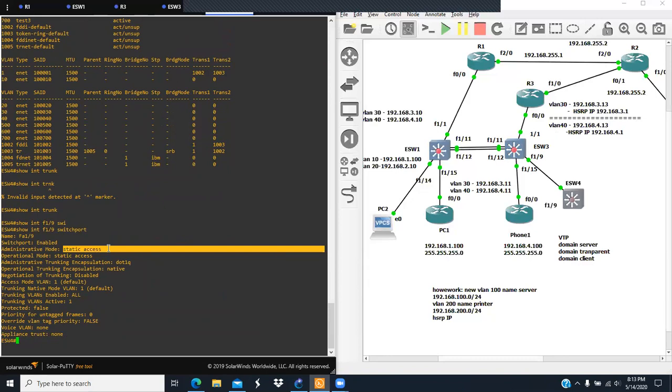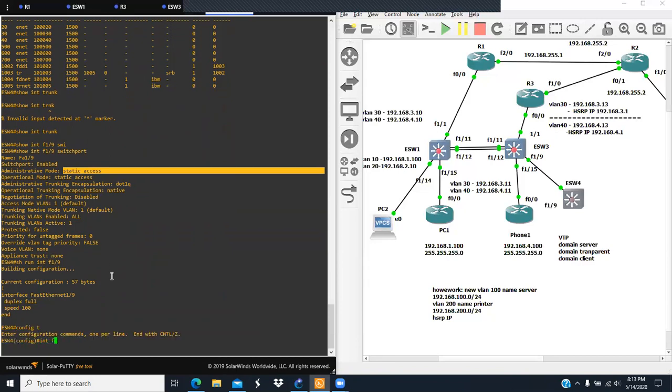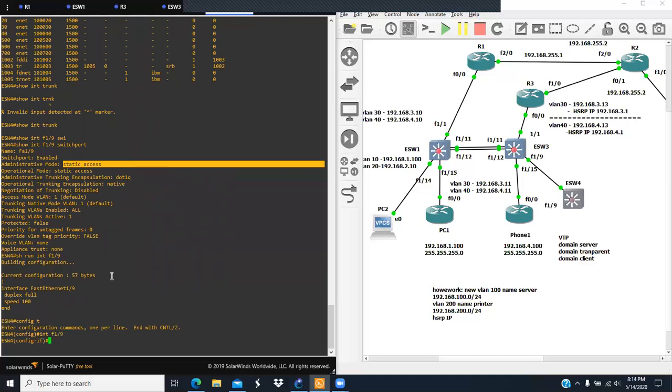And then we can verify again. Show run interface F1/9. So okay, still not configured yet, right? No. Because it's still dynamic, you see, it's just automatic. It picked up static access, right? Yeah. So in this case, we have to tell this port interface that we want to switch to a trunk port, right?